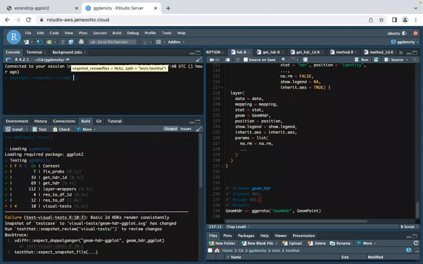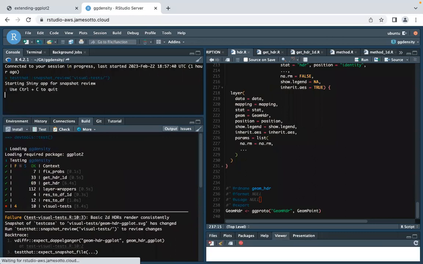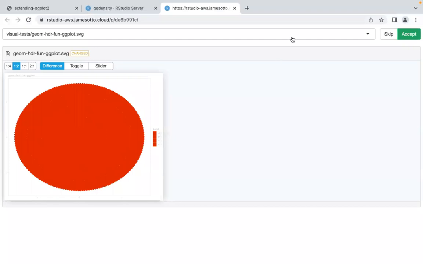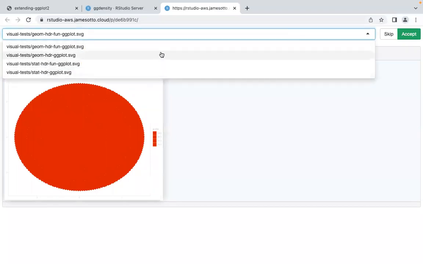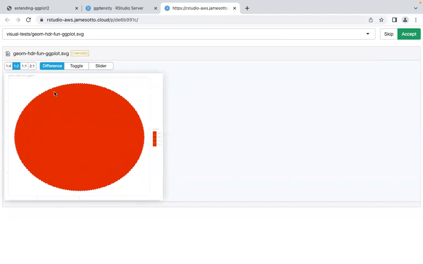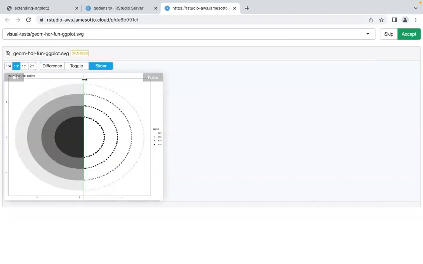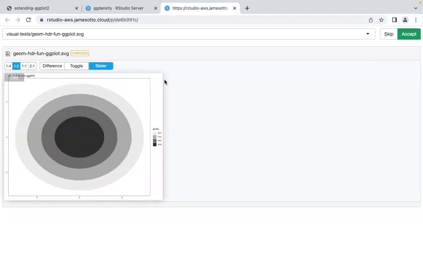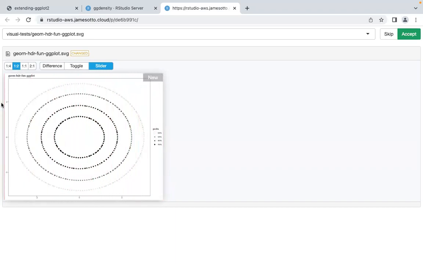This isn't so bad. Visual tests. So it's going to actually call up a Shiny app. And these are the four tests that fail. Okay. And this is right now useless. But let's go to the slider. So this is what the test is supposed to look like. Ooh. This is what it looks like now.